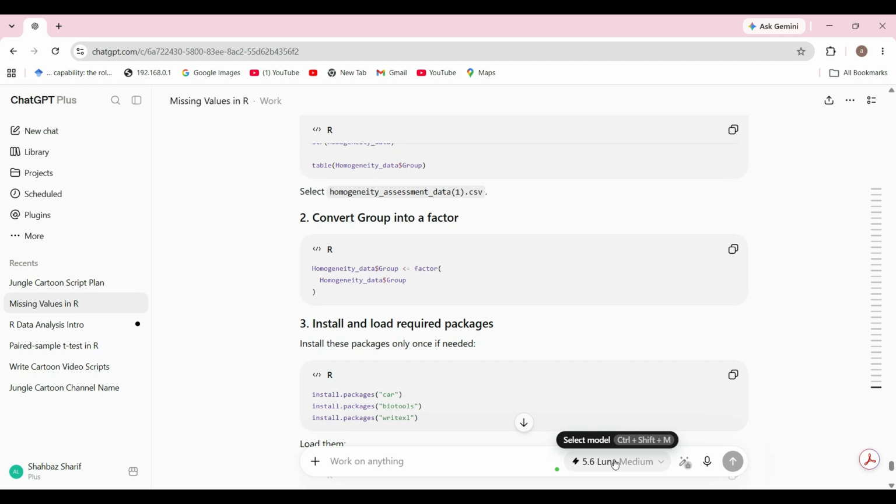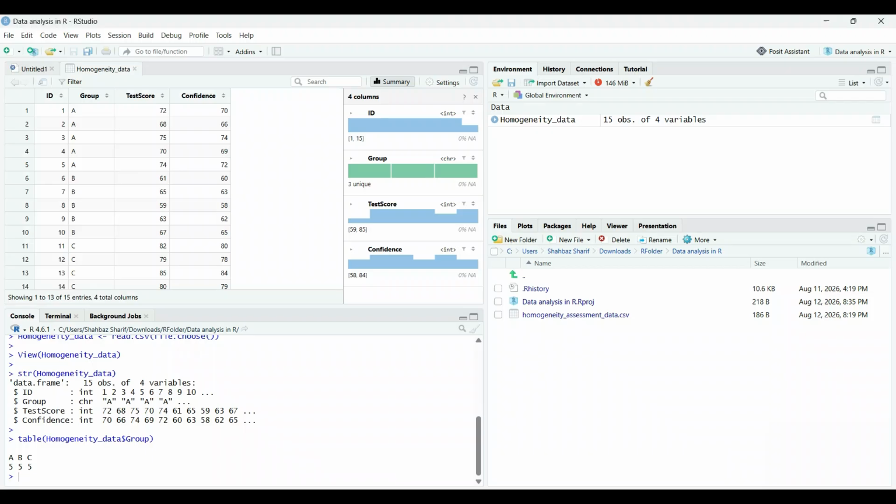Next, we convert the group variable, which is method A, B and C, three categories. We will convert group into a factor, because when we test homogeneity for MANOVA and ANOVA, we need it as a factor. So in this way we convert the group variable into a factor. We will copy this prompt and paste it here.